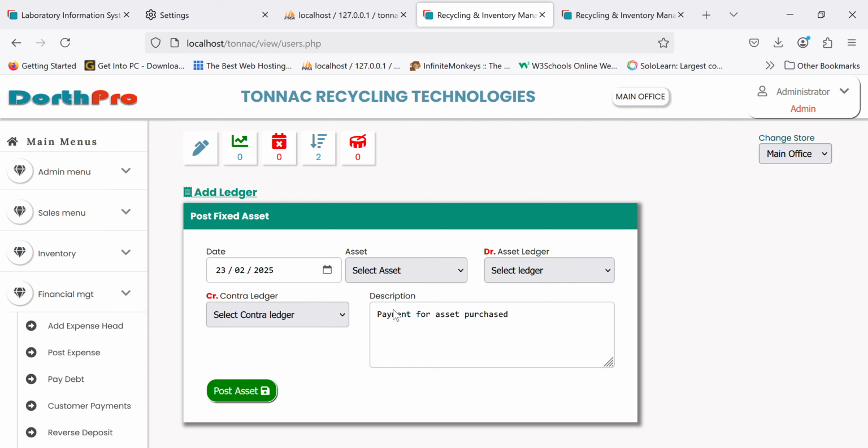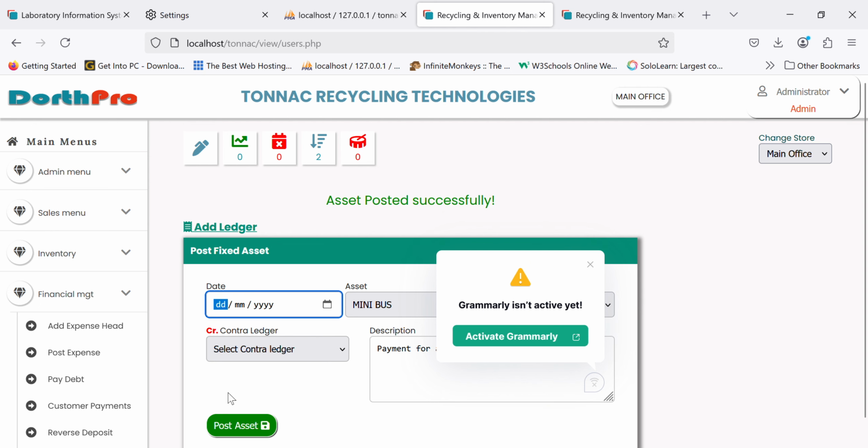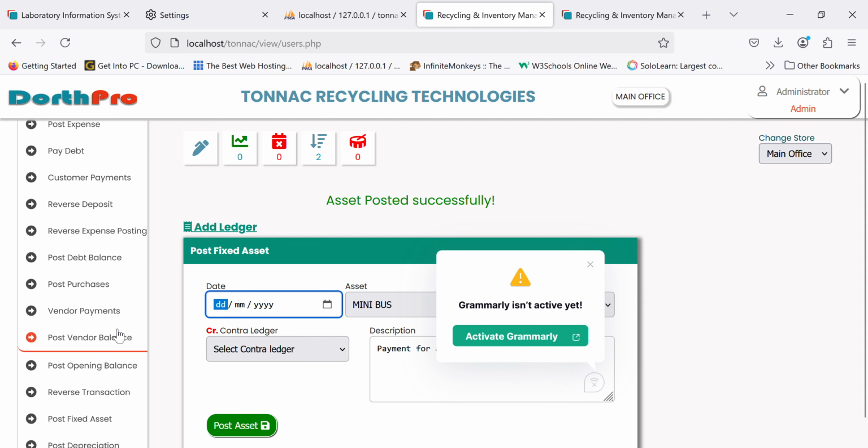Very important. See one of our assets, a minibus. By default the asset ledger is motor vehicle. Which bank did we pay for? Is it a cash account? Is it a loan? Is it bank or all of that? Let's say we use our Stanbic IBTC bank for example. So payment for asset purchase and post asset. Only when you've posted an asset can you now post your depreciation.